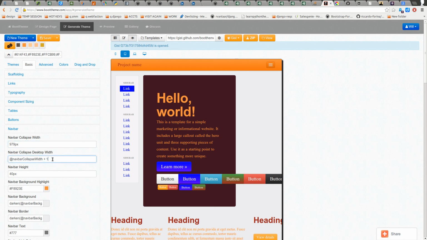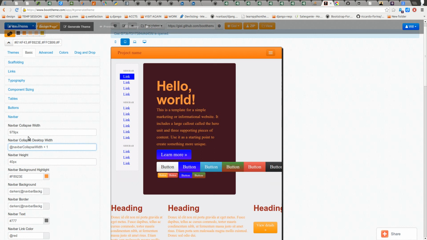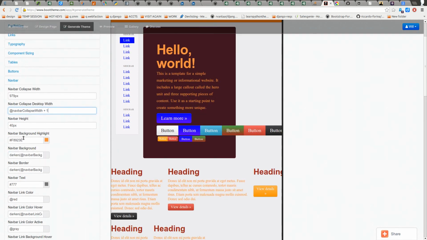Navbar collapse desktop width. I think what they want to say here is collapse desktop width +1. So it's just saying 980 pixels, whatever, is when it would collapse. Yeah, I wouldn't touch that. This is a good standard. Like 980, it's pretty okay. Just not to touch that.